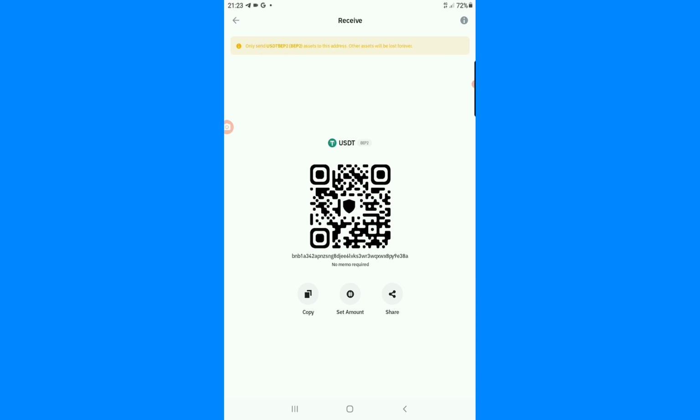Please take note, the network you're using on your Trust Wallet should be the same as the network you're going to receive from. Don't use a different network so that you will not lose your crypto.